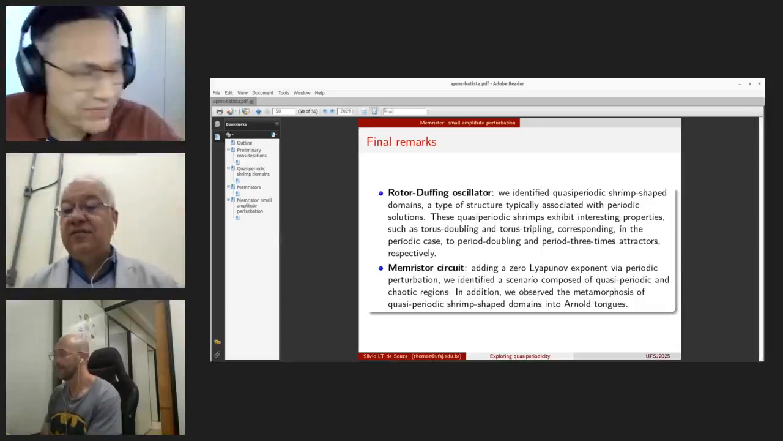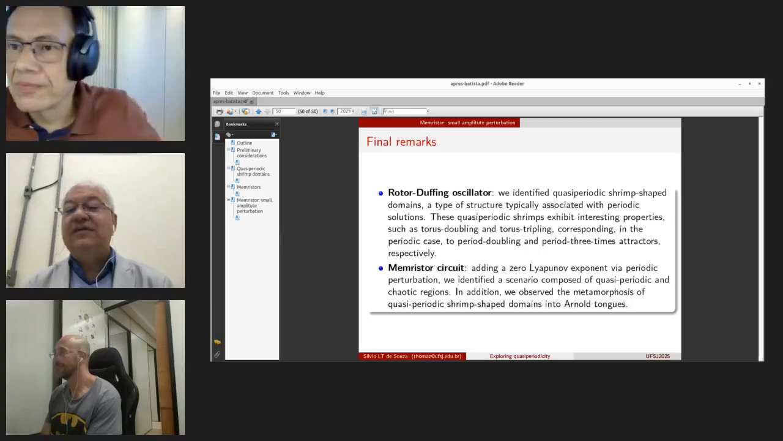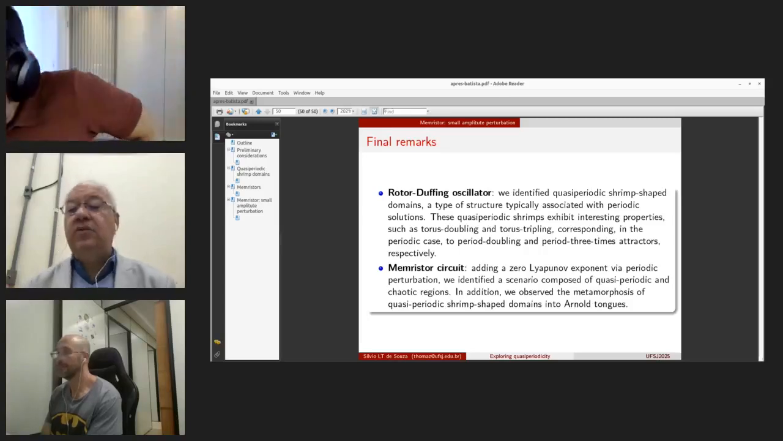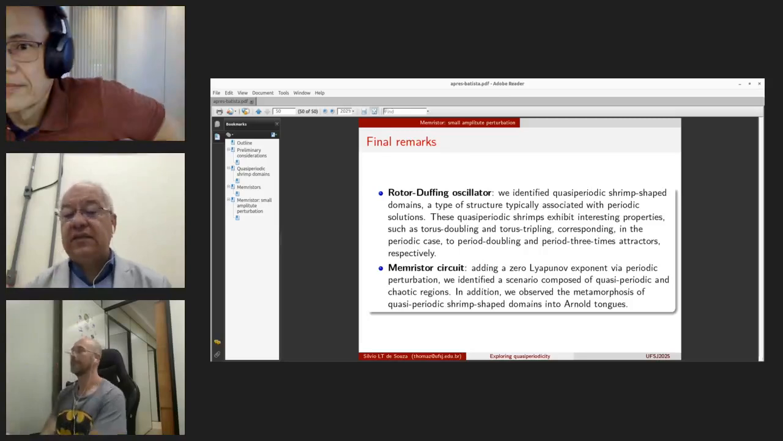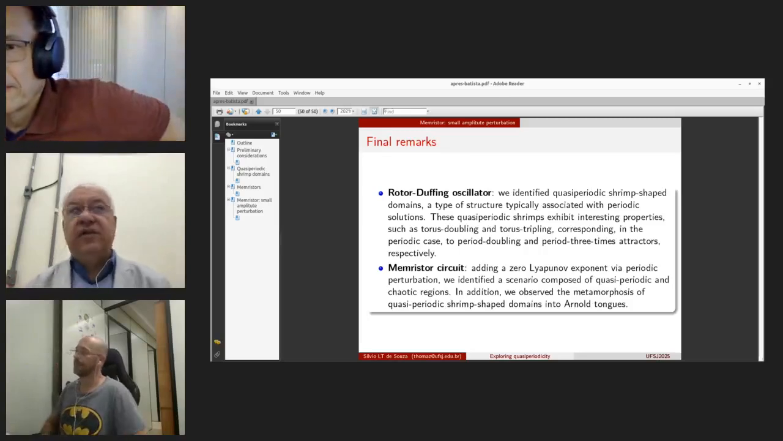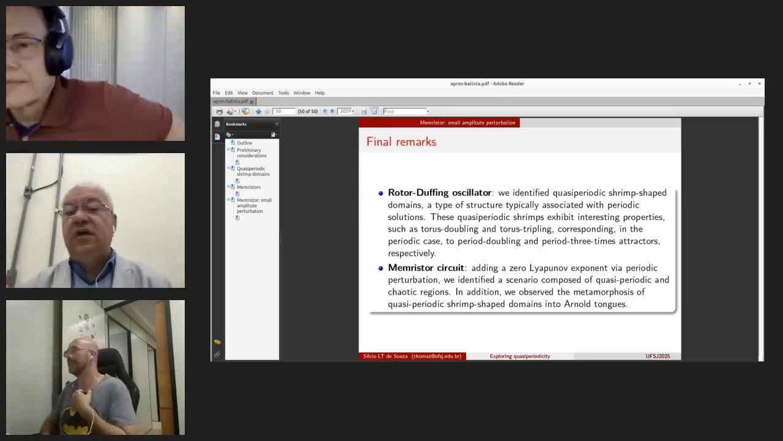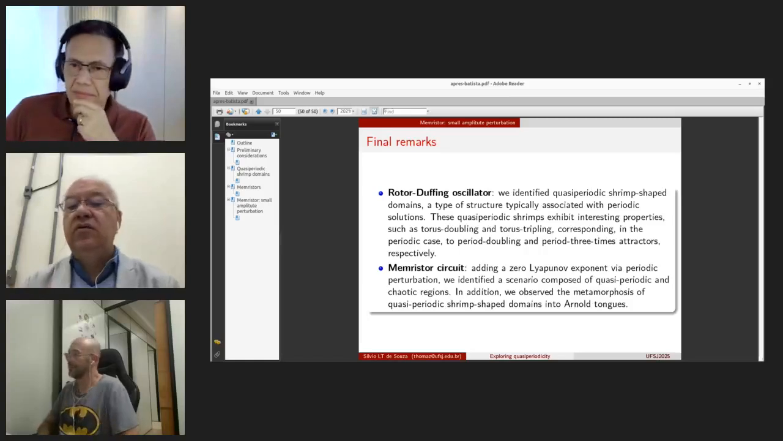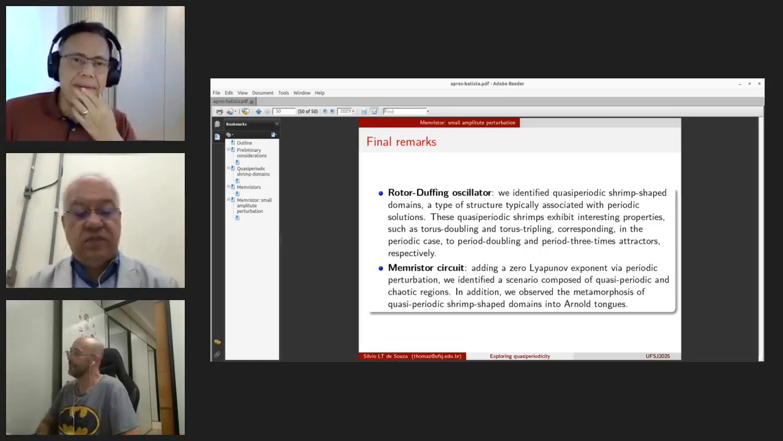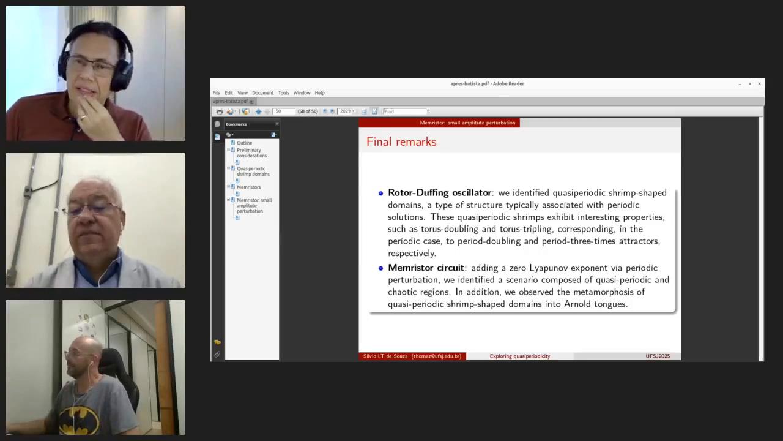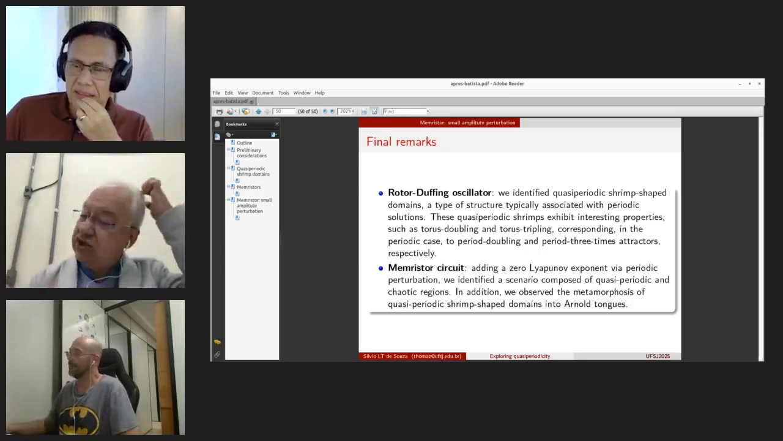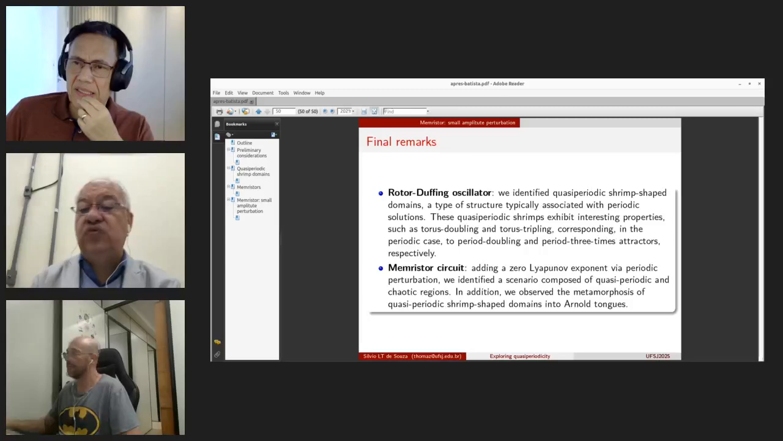But again, I have always the same curiosity about how you were able to detect and identify, for example, the quasi-periodicity. How you do that in your numerical setup, and how do you identify those changes? Because sometimes they are very subtle, right?